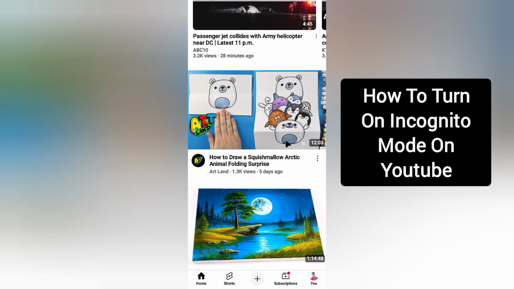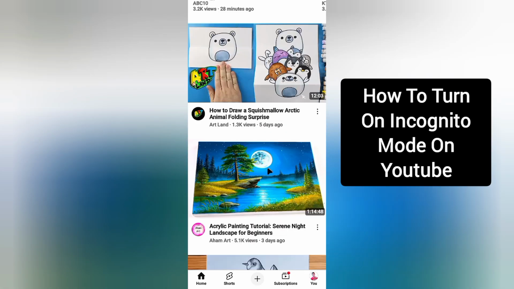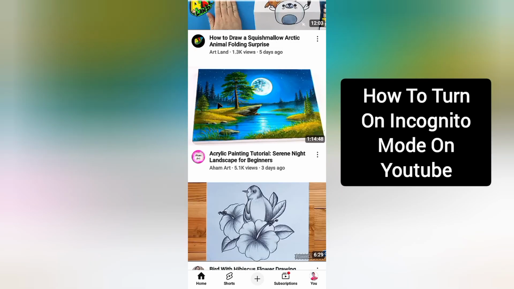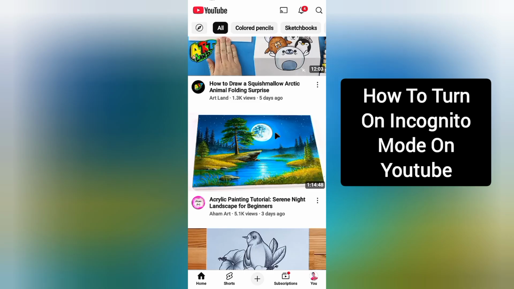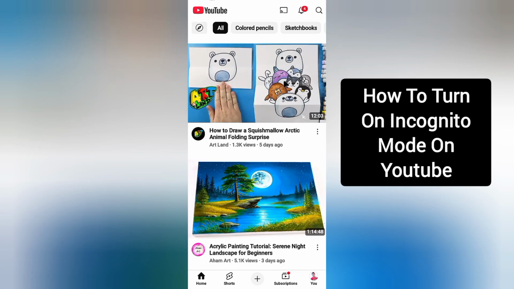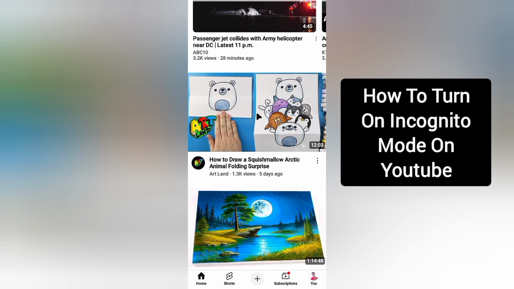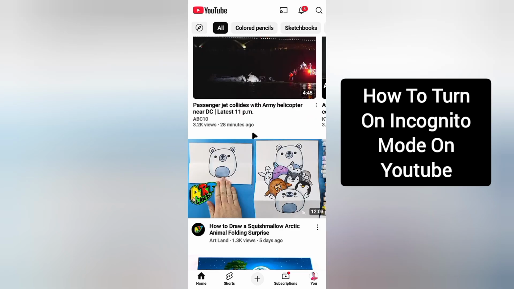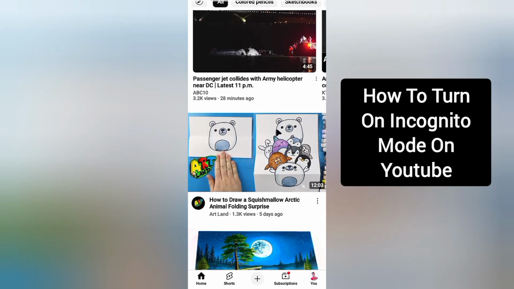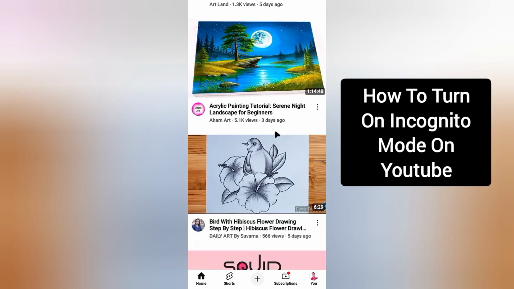Hello. If you want to turn on incognito mode on YouTube, then keep watching the video till the end. See, if you turn on incognito mode on YouTube, then your searching results won't be saved on your YouTube application, and the system also won't be able to detect what you are searching on YouTube. And that's the benefit of turning on incognito mode on YouTube. Okay? Now I'm going to show you the process to turn it on.